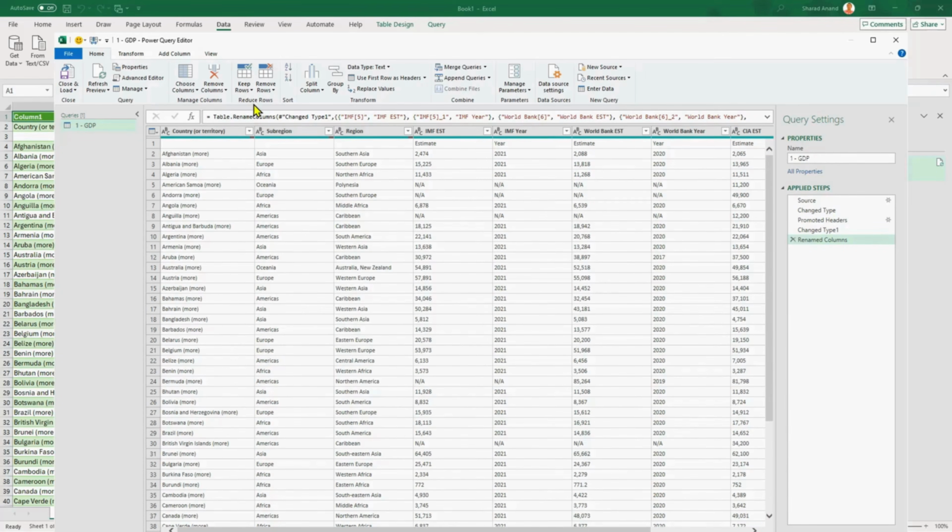Over here, we have two options, reduce rows: keep rows or remove rows. Now I can keep the rows that I want, or I can remove the rows. So I'm going to remove the rows. Now it says what do you want here? Remove top row, bottom row, alternate rows, duplicates, blank row, errors. What do you want to remove? I say I want to remove top rows.